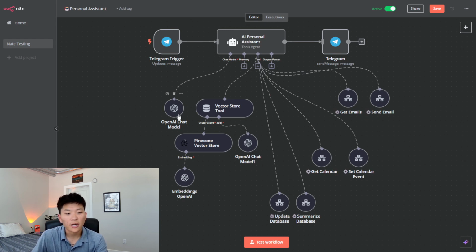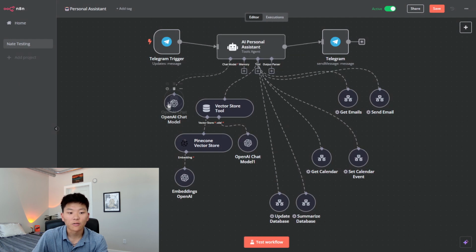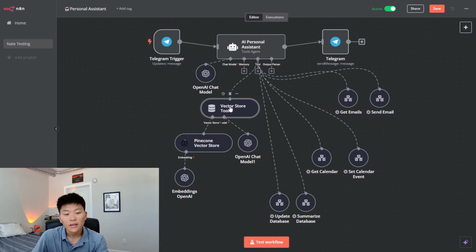So the first thing we'll look at is the OpenAI chat model. Obviously, we're using GPT-4o right here, and this is just sort of the brain that we're giving to the actual agent entity itself. So this is the brain right here. Then we've got the vector store tool. We're connecting it to Pinecone, and Pinecone is the vector store database that we've been using.